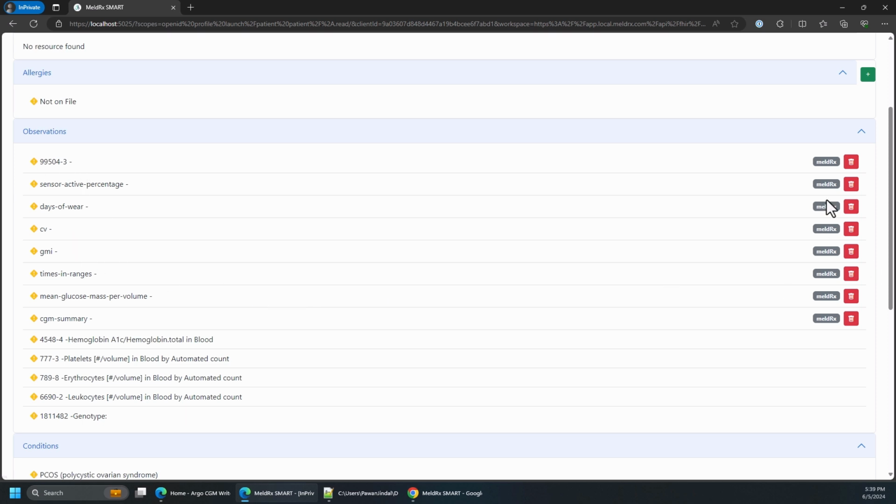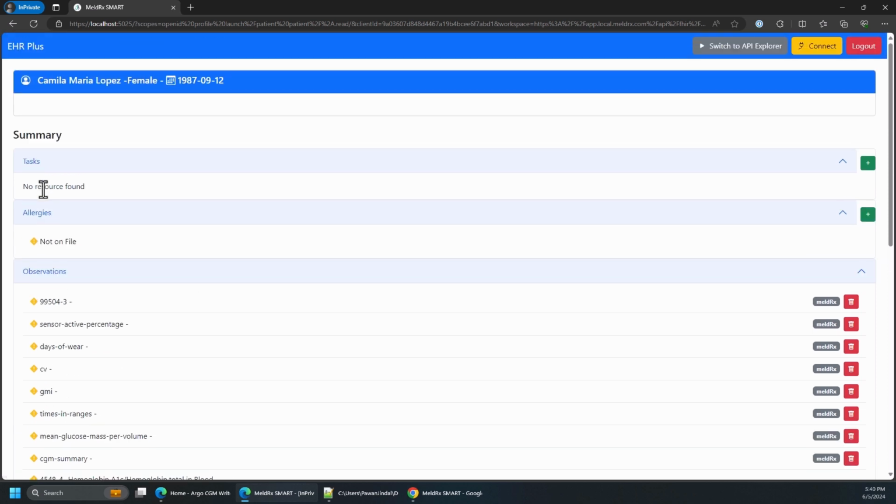And you can also notice that it actually tells me which data is coming from MeldRx versus the data that is not coming from there. And the way this happens is because we have a detailed provenance built into the system. So whatever app you are using, the app can actually make that decision what data to display and how to display that.